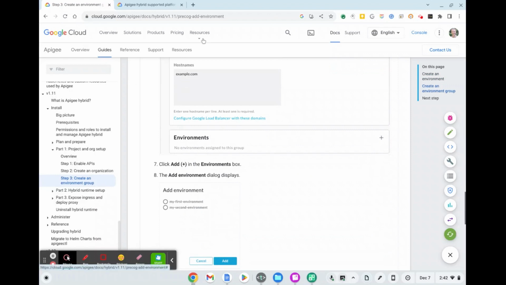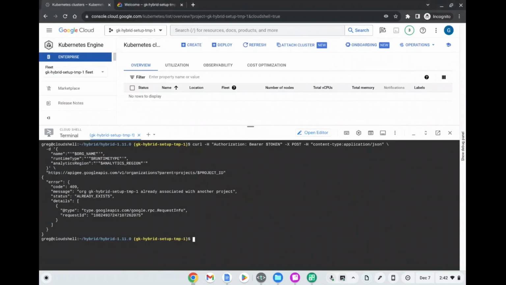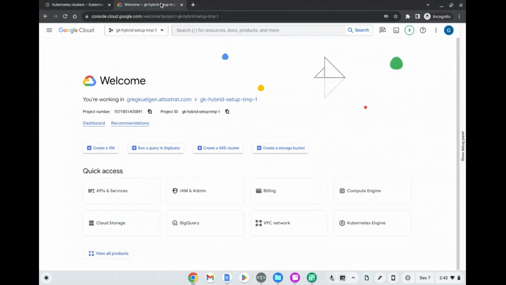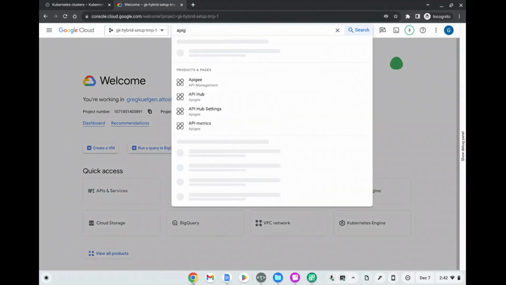So let's switch over to our Apigee UI. The way to get to the Apigee UI is to go to the Google Cloud Console, and then you can search Apigee. I'll go ahead and click on that.